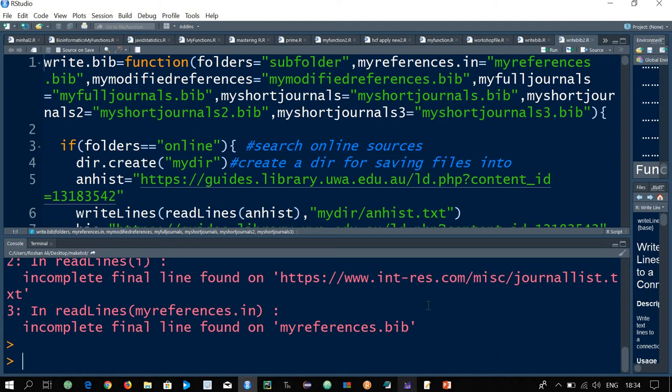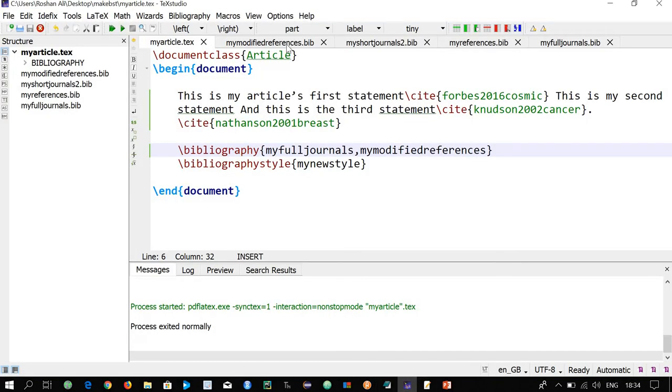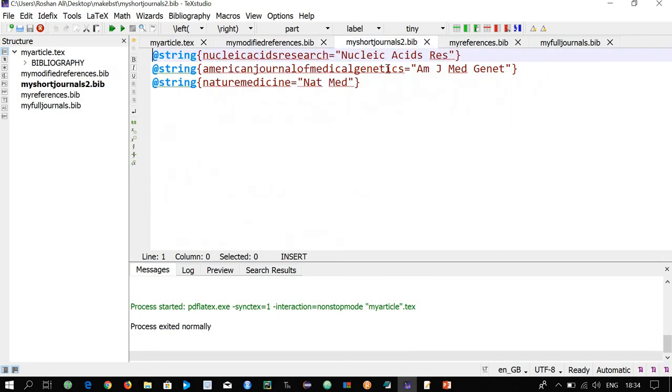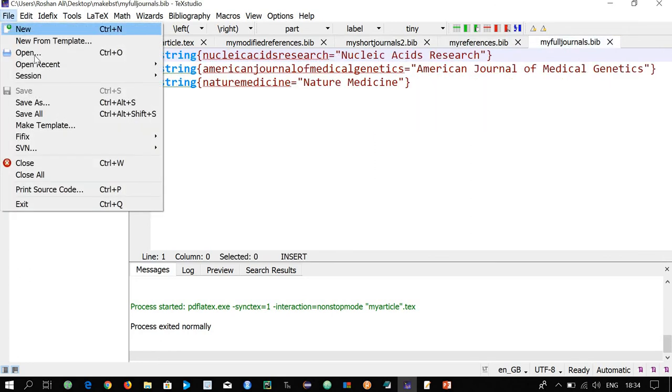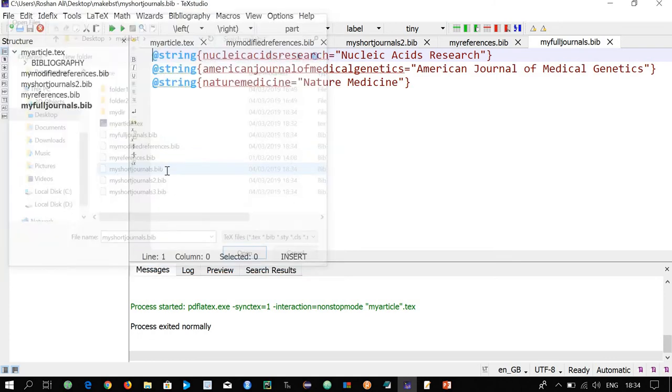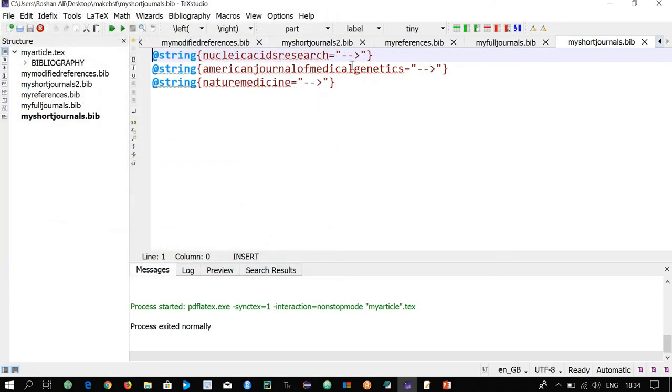Now let's see if anything has changed or not. This is my modified references. This is my short journals 2. These are my references and these are my full journals. Let me open the other file, my short journals. Okay, again, this is empty.